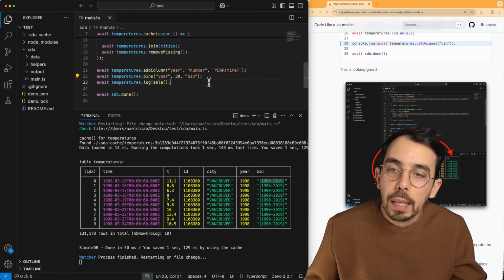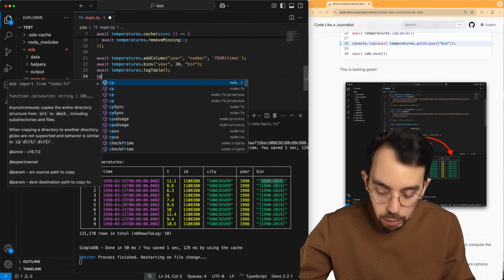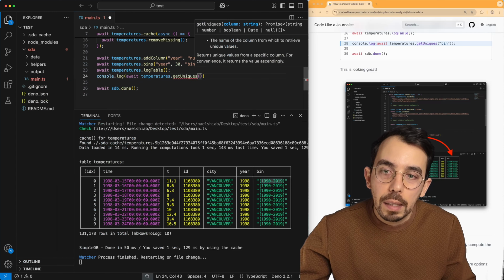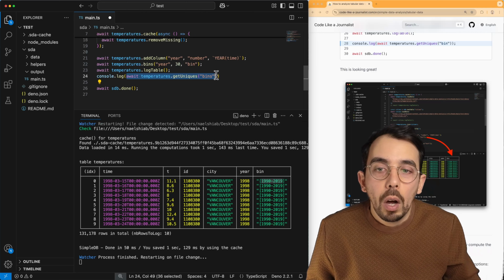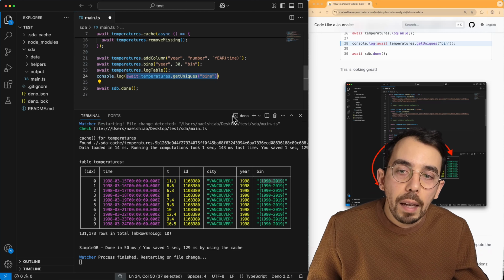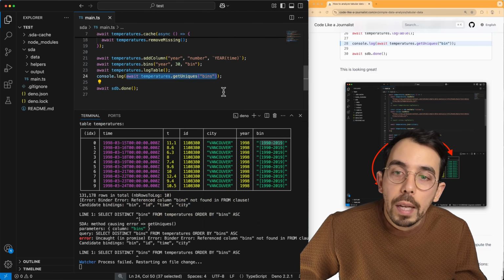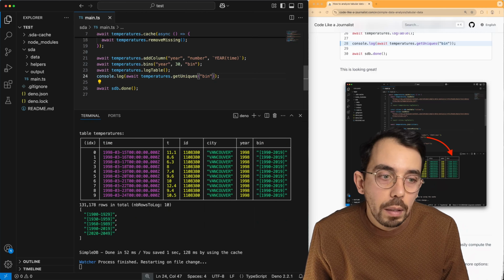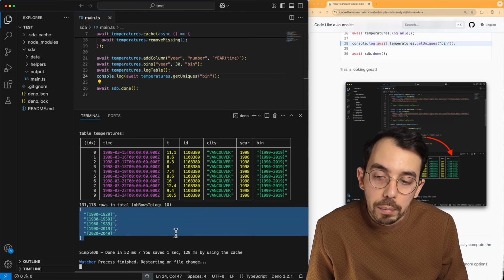Just to make sure, we can log the result, console log, await temperatures, get unique bins. So this method here will return all of the unique values inside the provided column, so here bins, and console log will just log the result. So you can use that sometimes to check. Here we go. And so you can see the values that we have here. They look pretty good. Everything makes sense here.